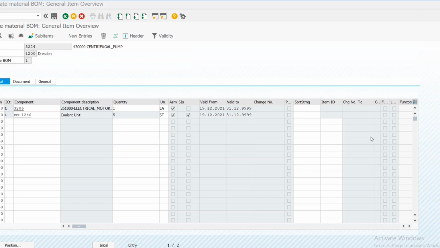One more thing, remember, this is very important. The product which you are manufacturing, let's say it belongs to plant number 1100. All components which you are adding for the product should also belong to the 1100 plant. If you try to add a component from another plant, it will not accept. It will show an error.